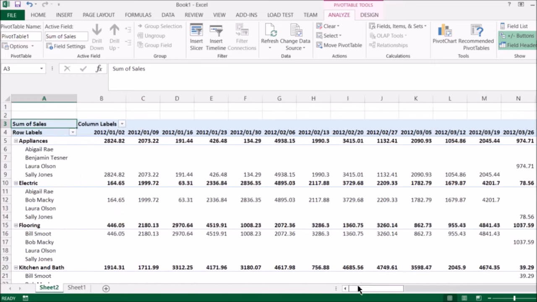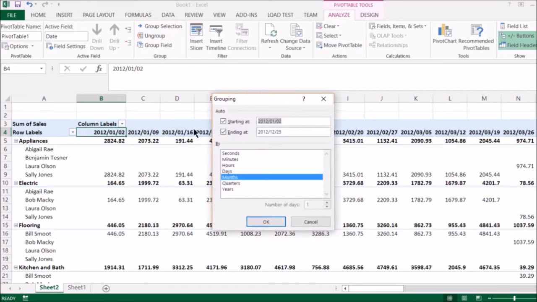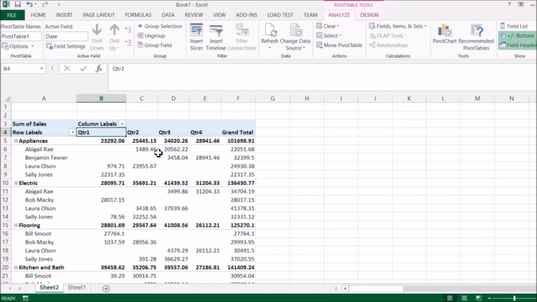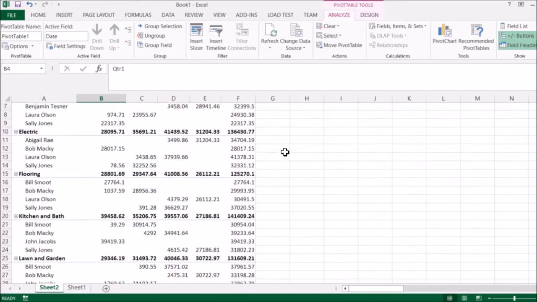Now we want to display these dates in quarters to make our data look neater. So simply select any of the date fields, and click Group Selection in the Analyze tab in the ribbon. Group Selection, deselect months by clicking on it and clicking on quarters to apply the quarters grouping. Then click OK, and our data should be neat in our pivot table.